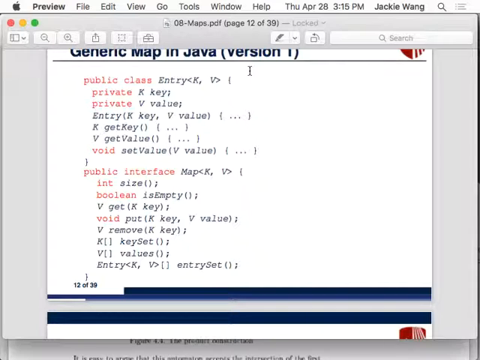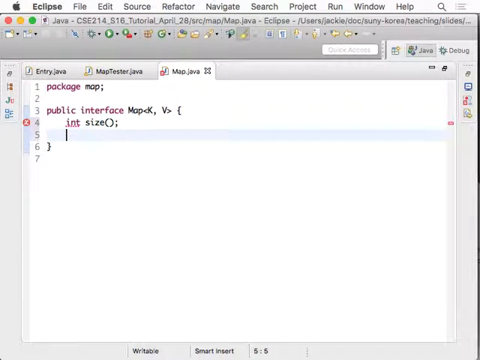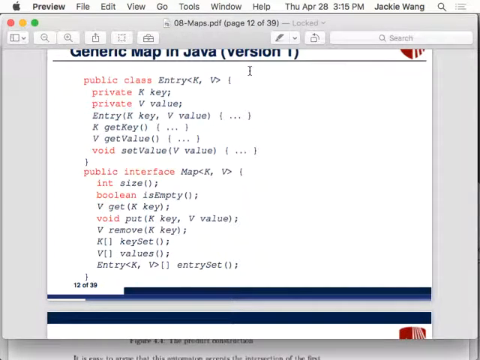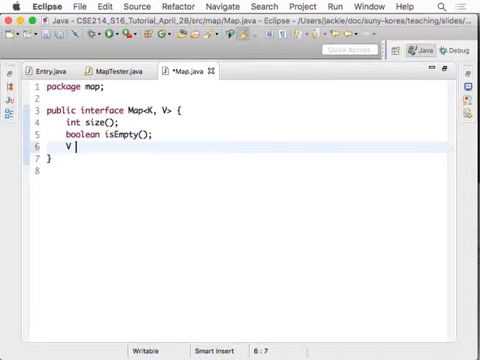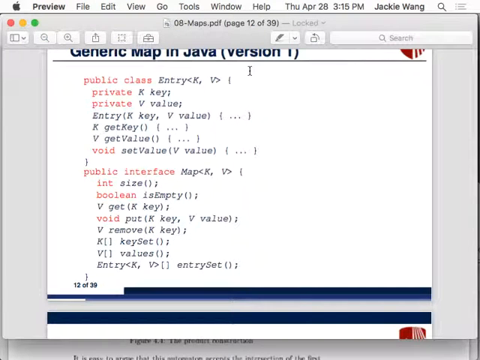Let's just try a few. We can try all of them. Integer size. And also we have boolean isEmpty. And also we have the get method, which is going to take a key K and return a value. And then we also have the value.